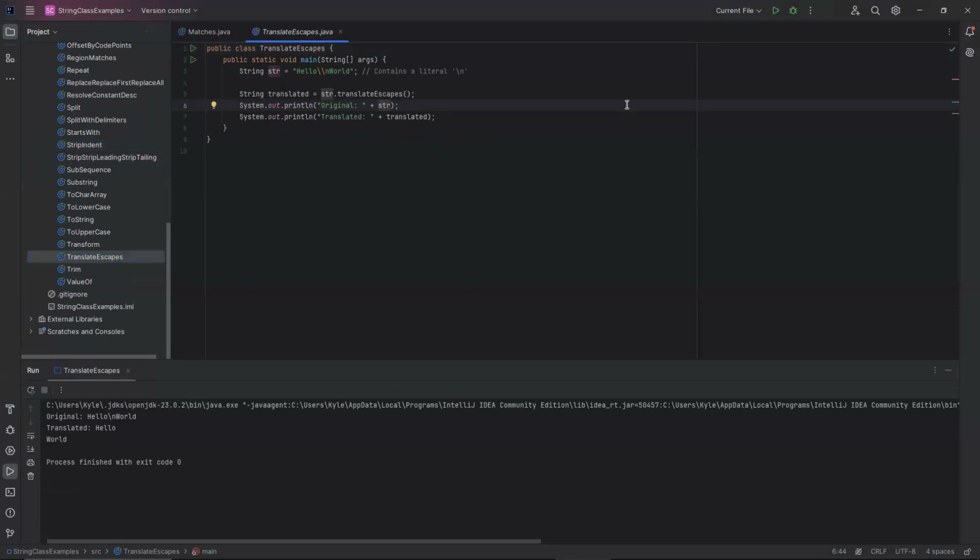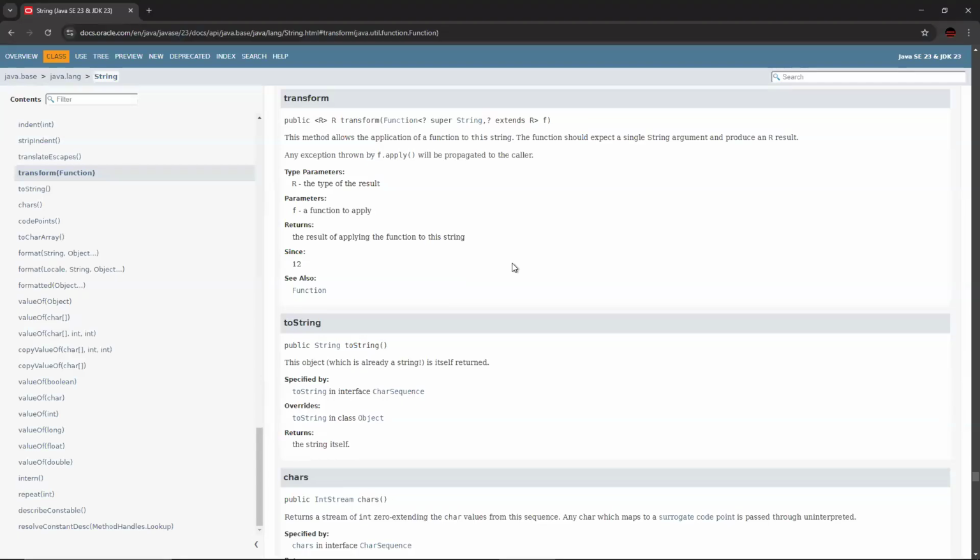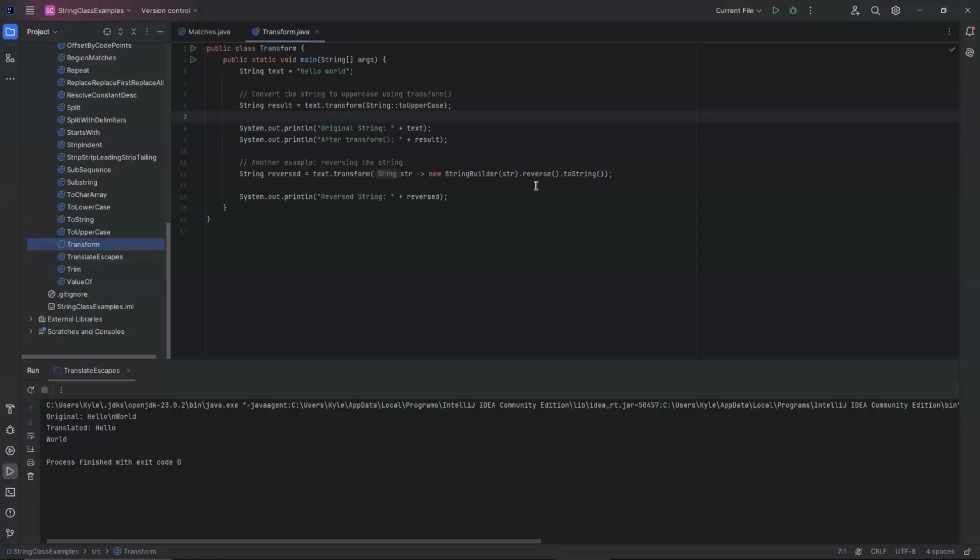The next method we're going to do is transform. This method allows the application of a function to the string, and we're passing in a function to apply. So let's take a look. Transform. Here we're calling reverse and toUpperCase. As you can see here, the original string is printed, then after the transform function is called, and then after the reverse function is called.